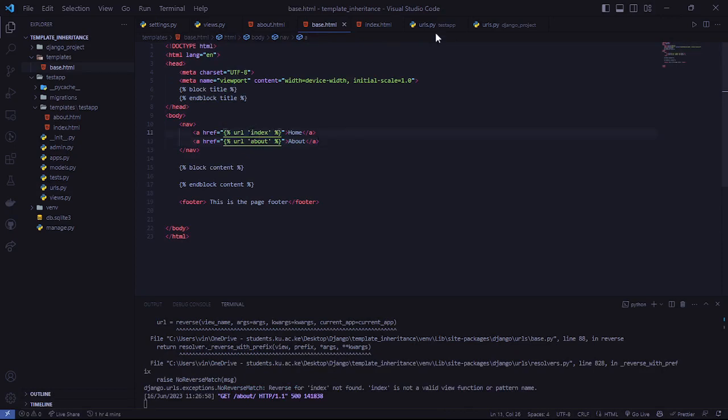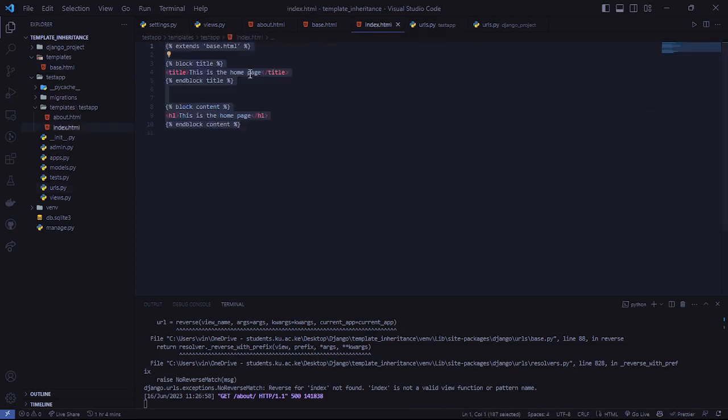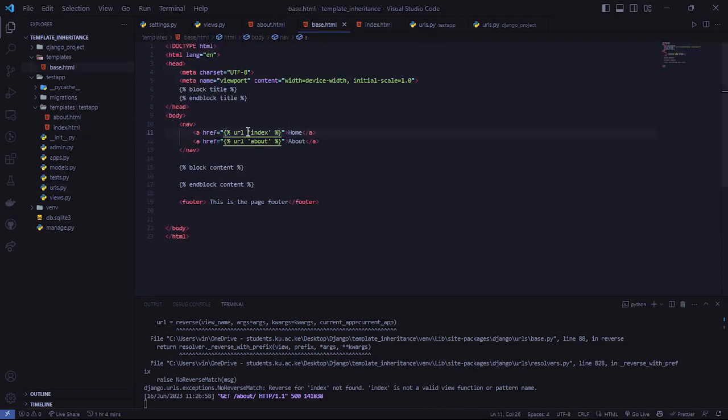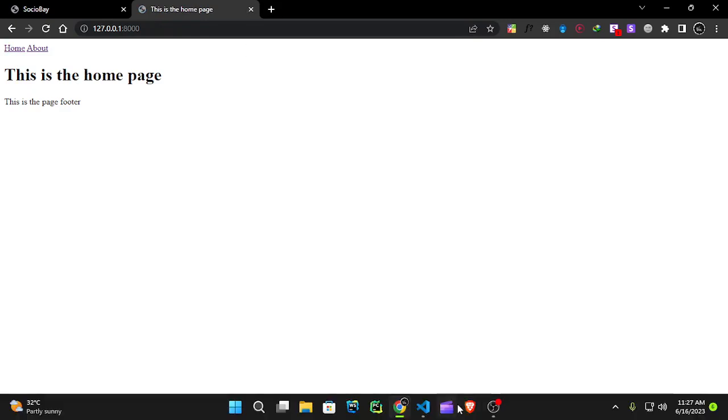Okay, the problem is I placed the app name here, test app, so we must use that in the base.html. So test app colon index, then let me copy it, something like that. So if you refresh now, you'll see home, about. So if you are in about, you'll see this is the about page, and if you are in the home page, this is the home page.